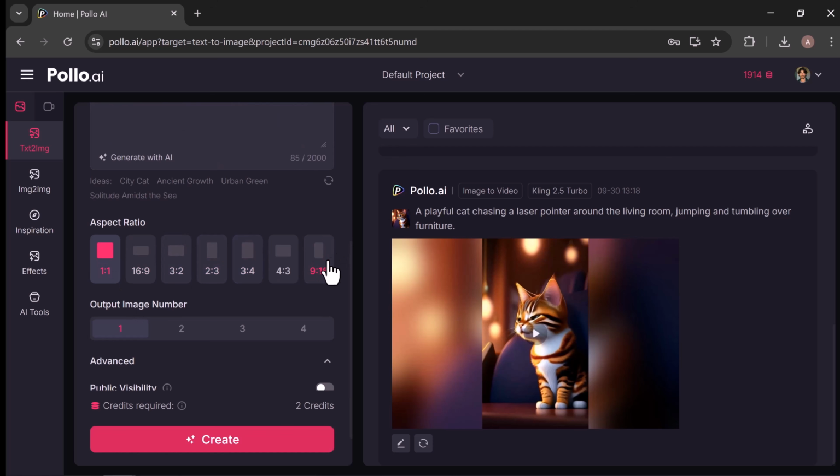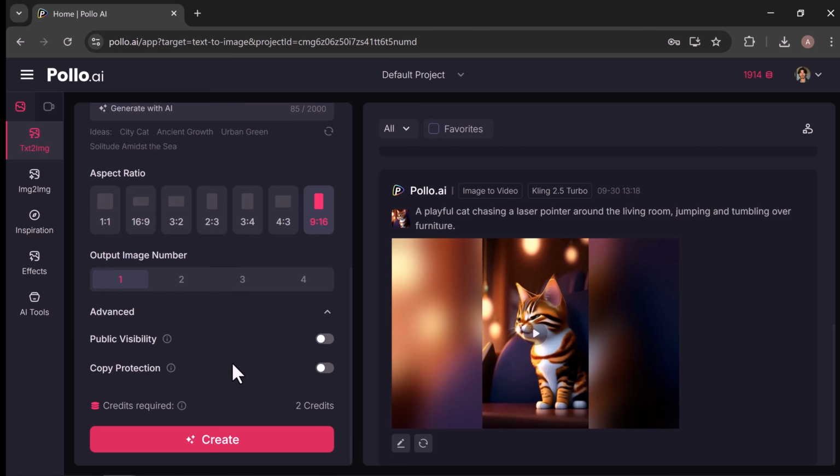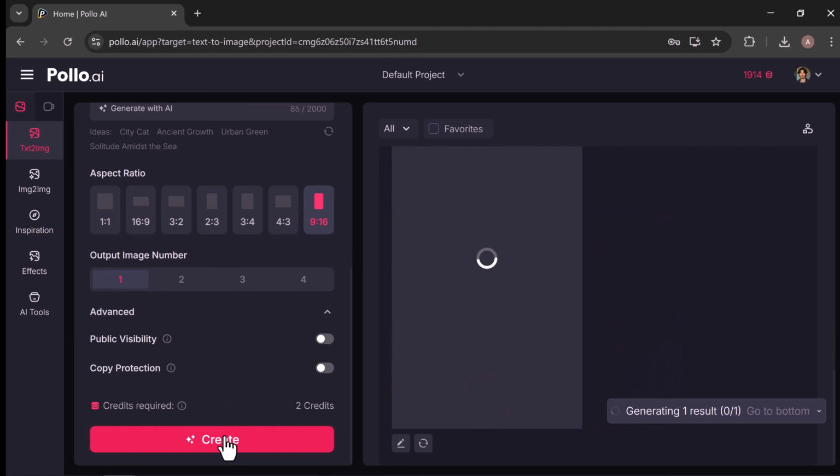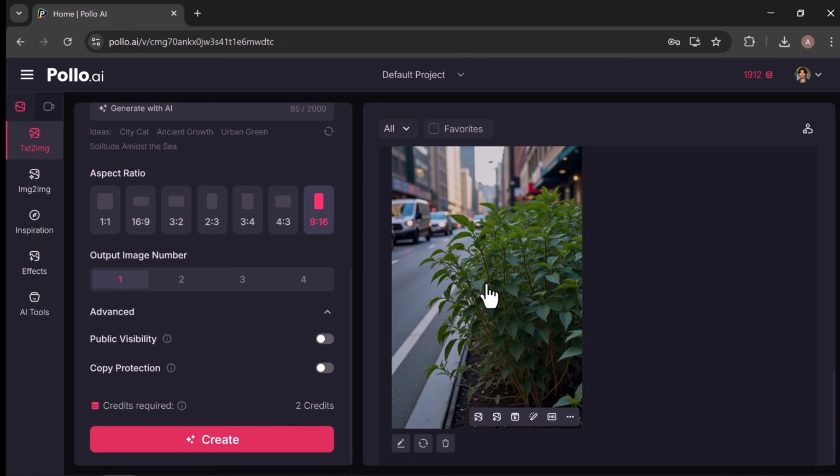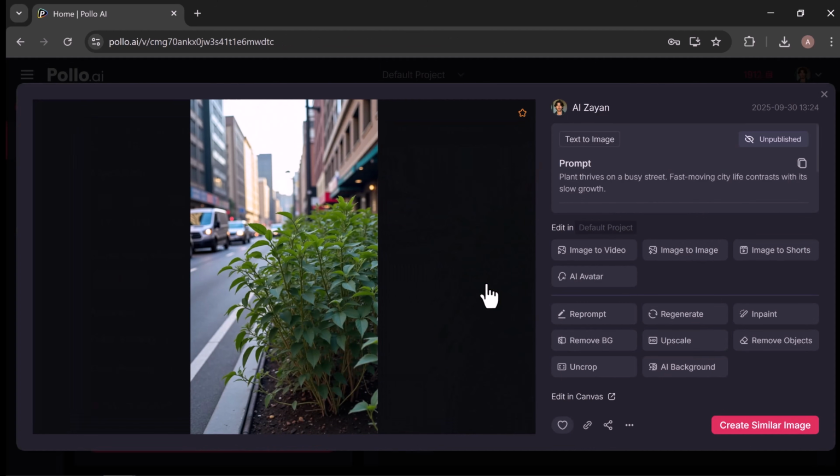Now choose your aspect ratio. I'll go with 9:16. Then select the output image number. Just click create. As you can see, the result is stunning. An ideal image created exactly from the prompt.